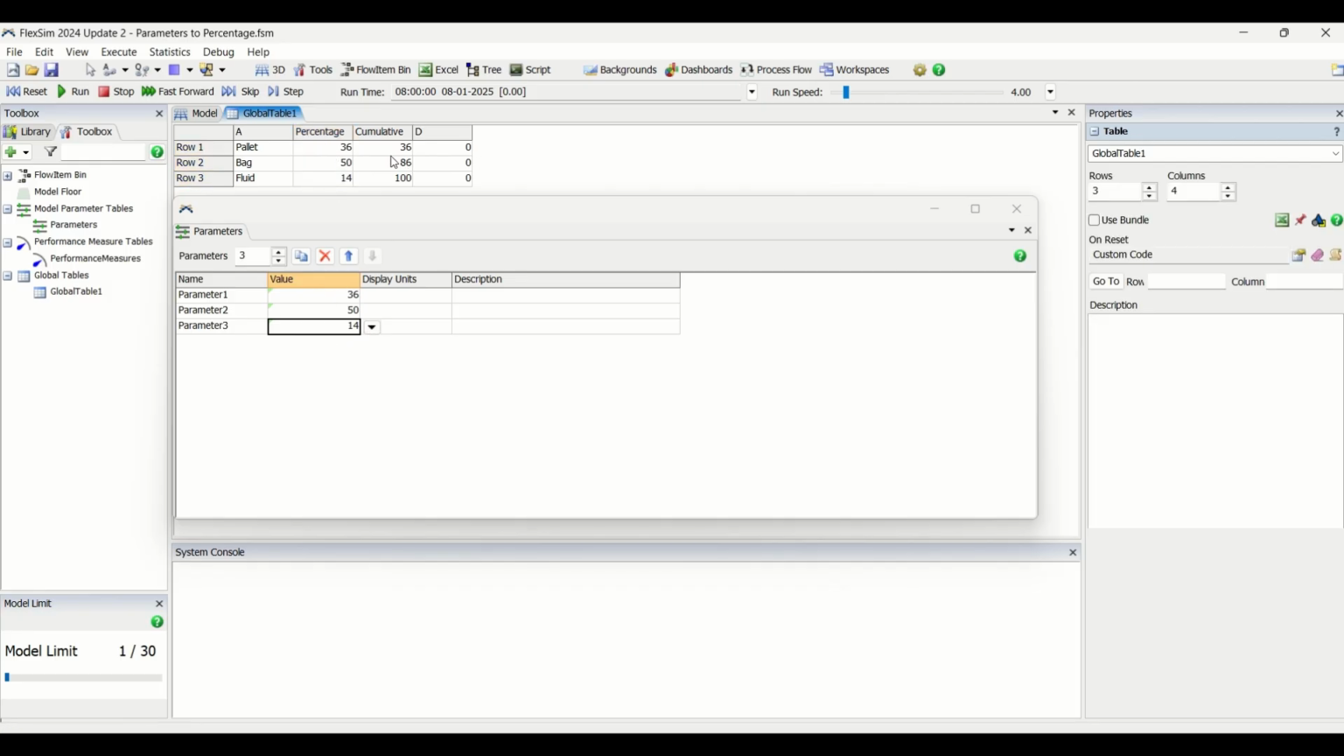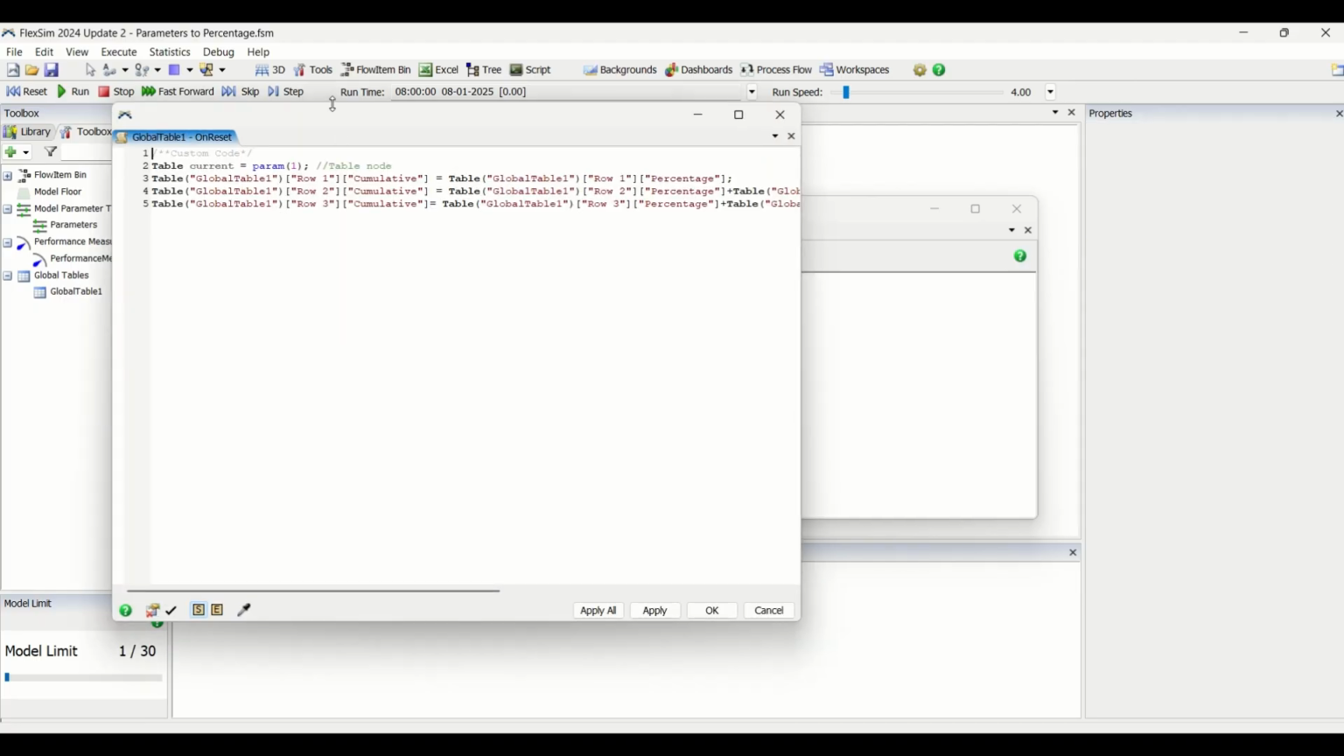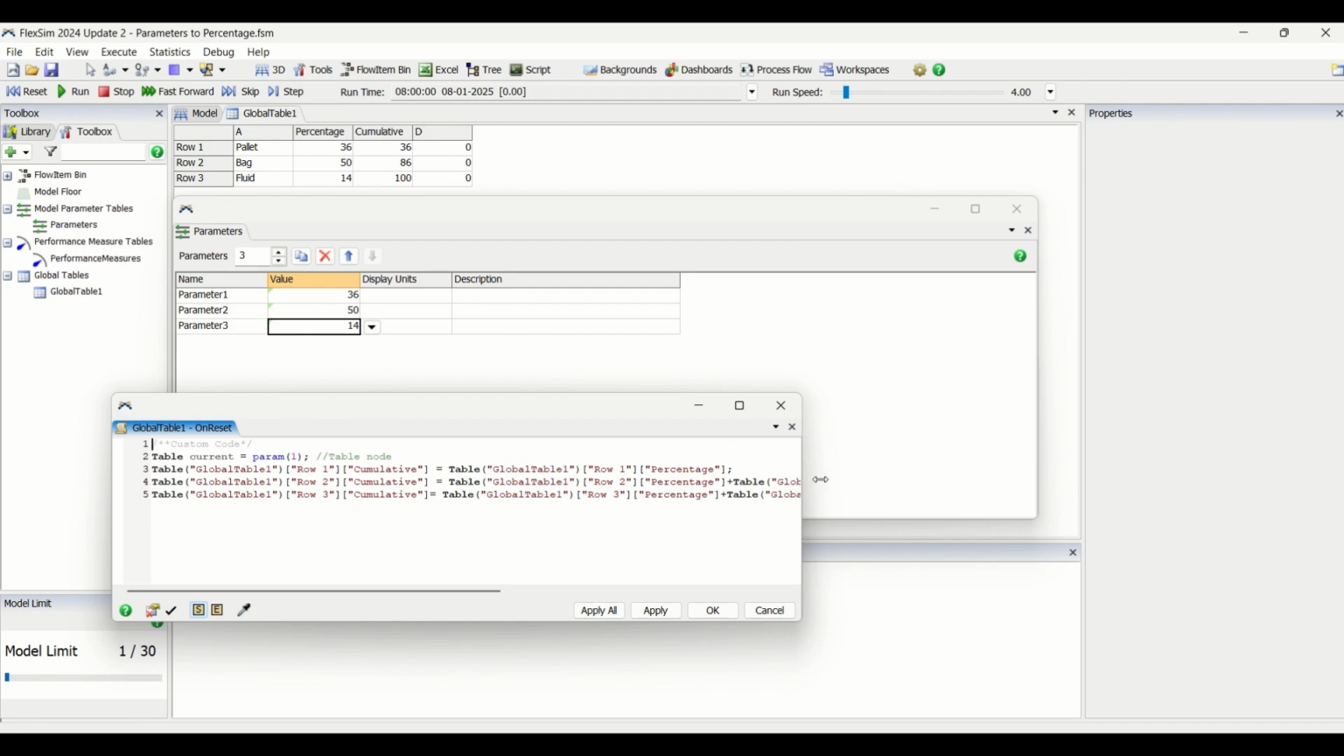And now it's time to have cumulative percentages created by referencing these percentages. For that, what you need to do is go to this on reset trigger. You need to open this, and here you need to type in this syntax.